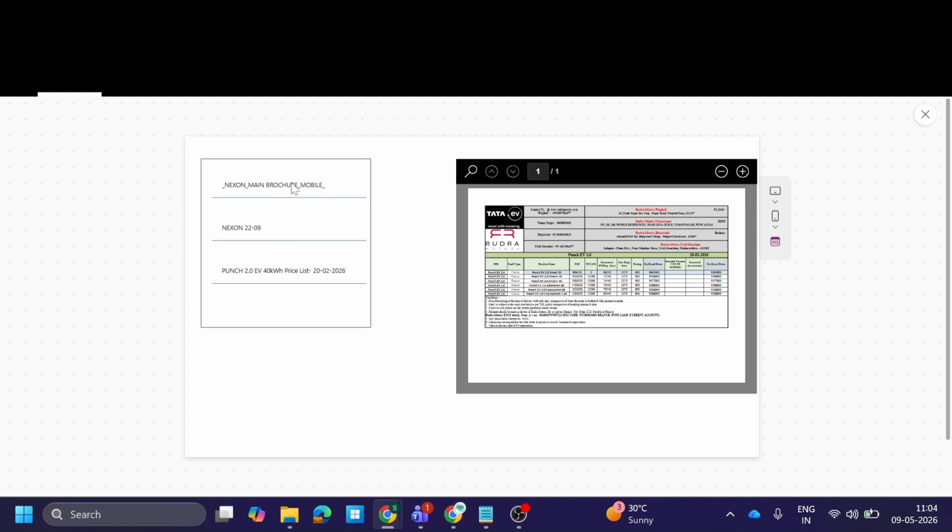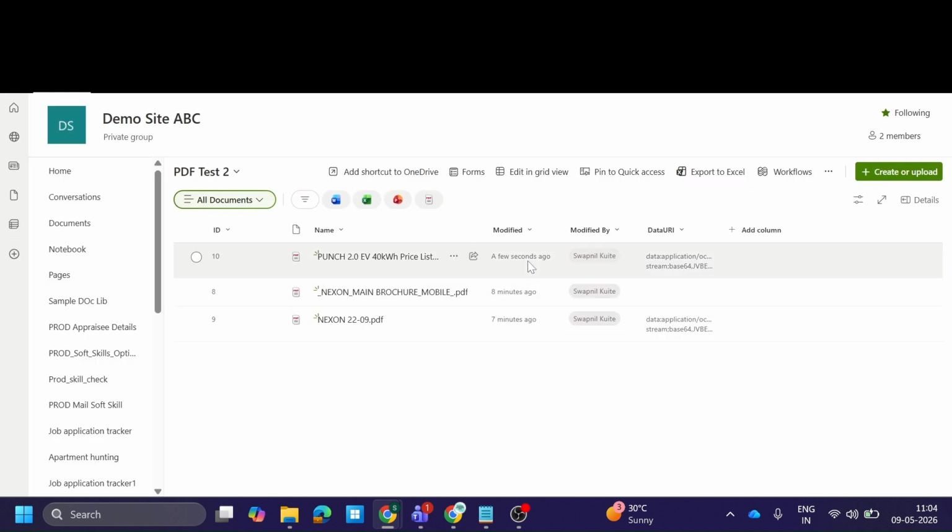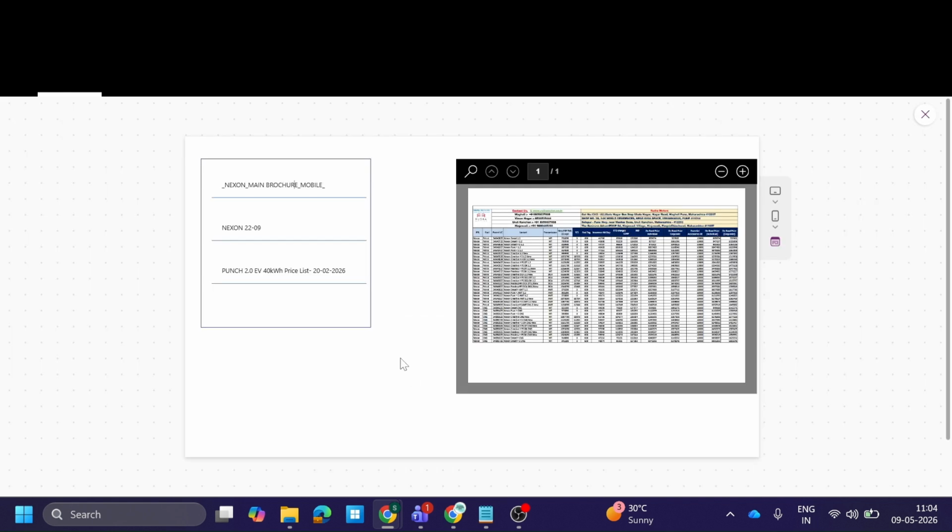If I select Nexon related thing, okay, Nexon 2209, if I select this, then it will show accordingly. Nexon main browser mobile, it's not showing. Why? Because the URL is not added here properly. So how to achieve this particular thing?